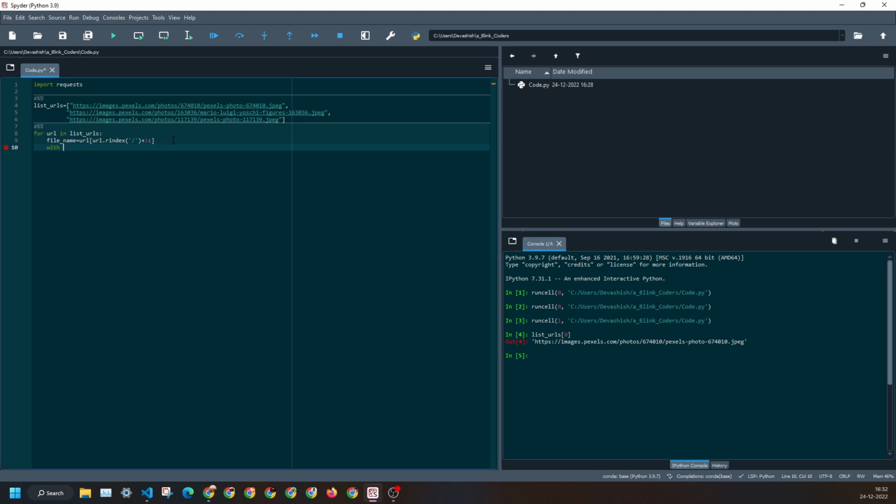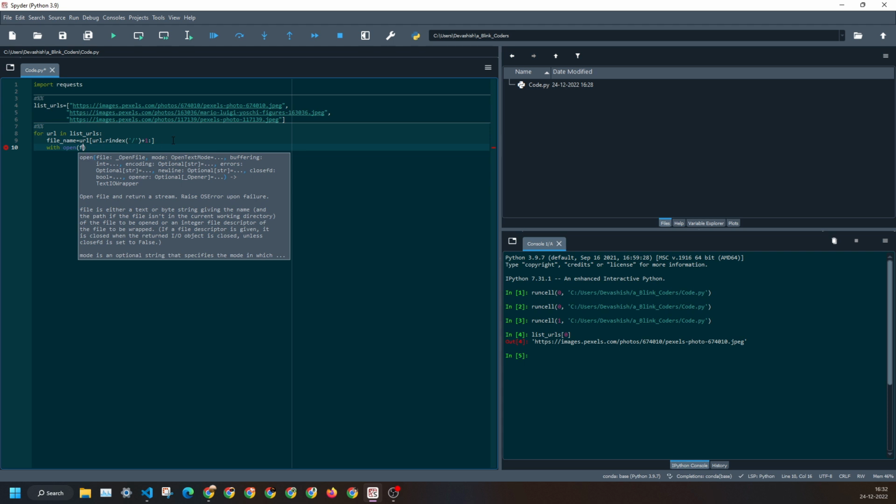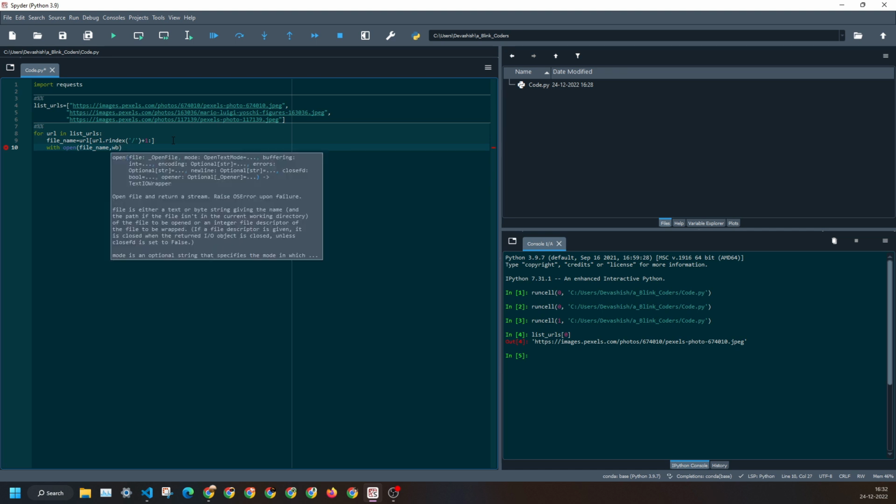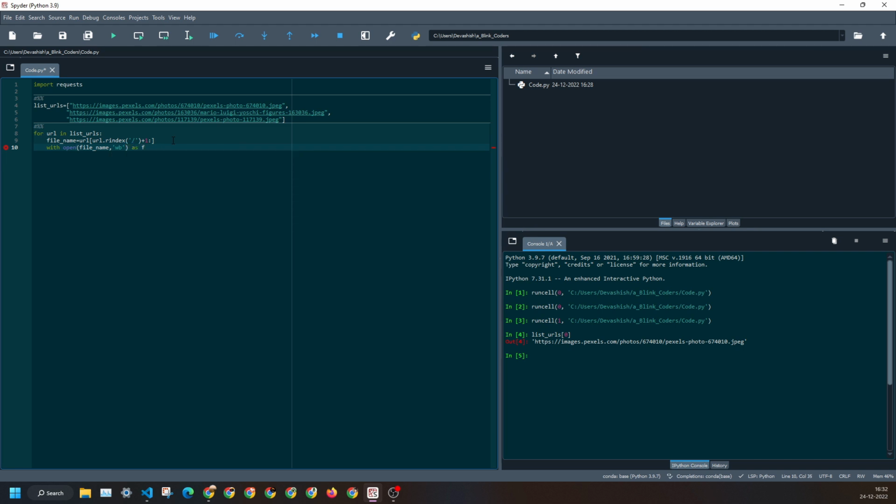Now we need to save the file. So with open file name, and we need to write it, so we will do wb as f, and then f dot write requests dot get url dot content. So this is the code.